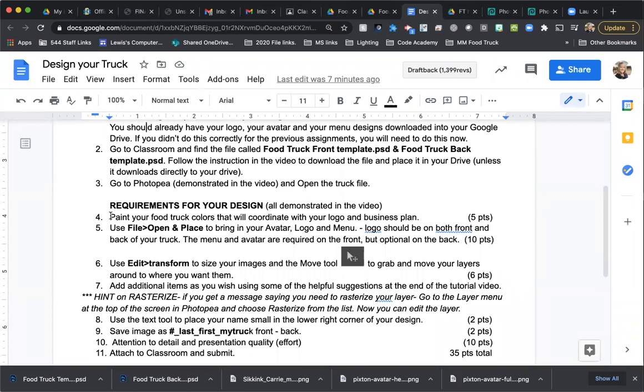You are going to fill in and paint your food truck with colors that coordinate with your logo and along with the business plan. Everything that you've done so far should kind of start coming together into this food truck. To do this, you are going to use File, Open in Place to add your logo, your avatar, and your menu, and I'm going to show you in this video how to do that.